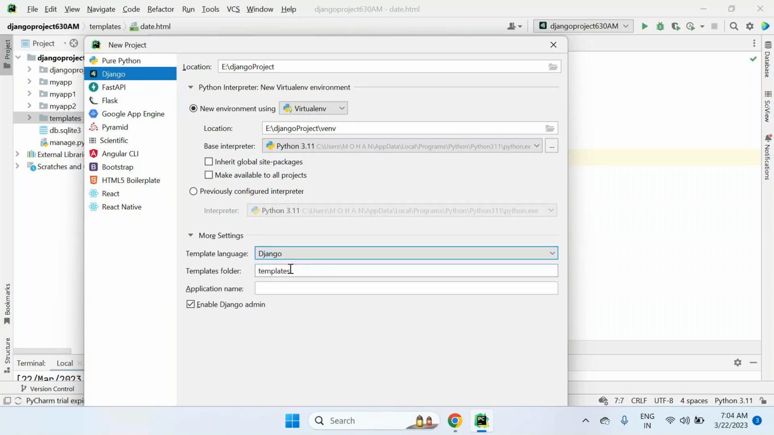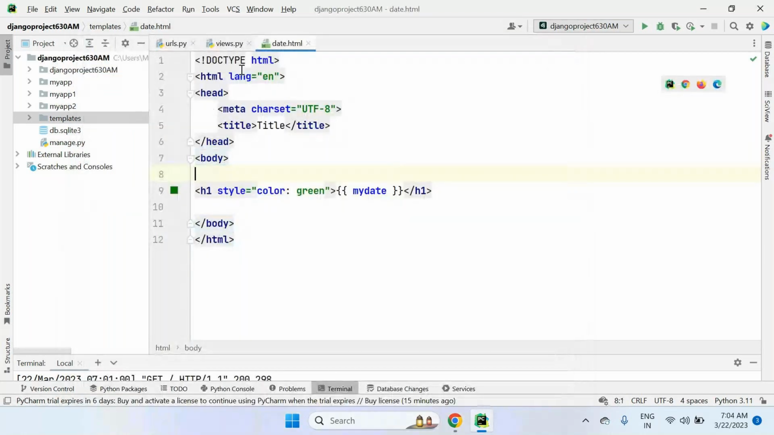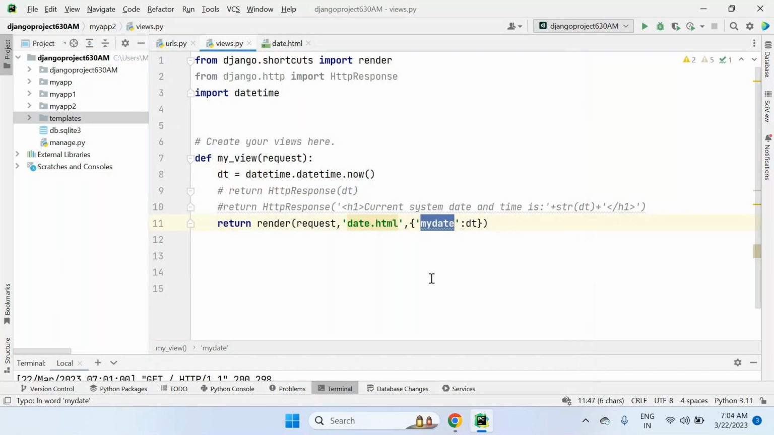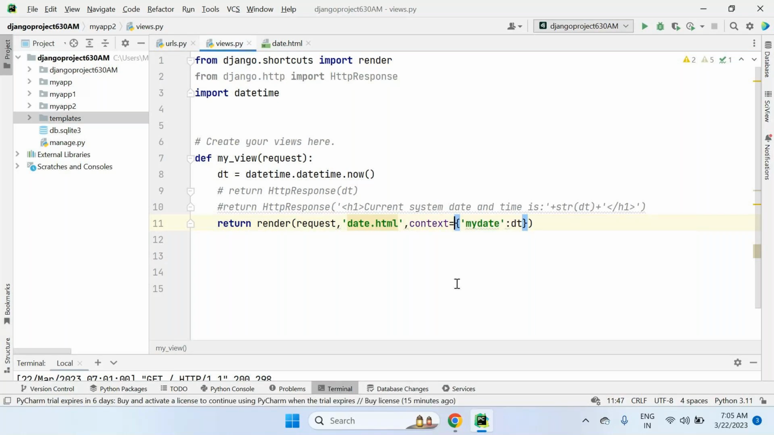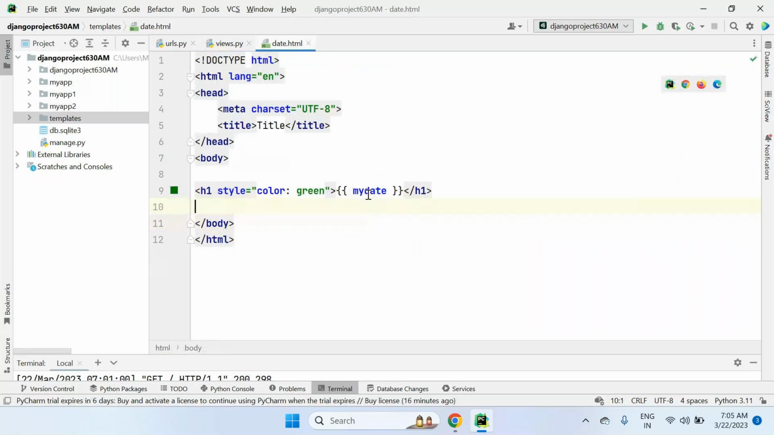This is automatically integrated. Why do we need a template language? Ultimately, for the values which come from the view section. The view always sends the data to the template in context format, and context always means dictionary format. This is my context I'm sending. Or you can use context as an attribute for clarity: context equal to context. Context is a dictionary. The dictionary key is this one, the value is this one. No matter what the value is, the key is important. Only through the key can we access it in the template date.html. So we are using the key.